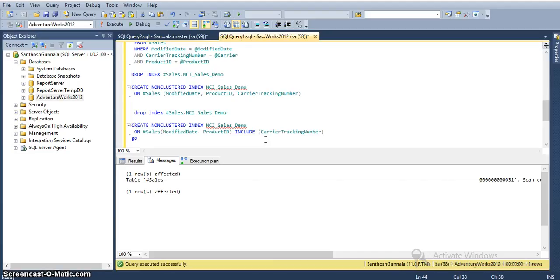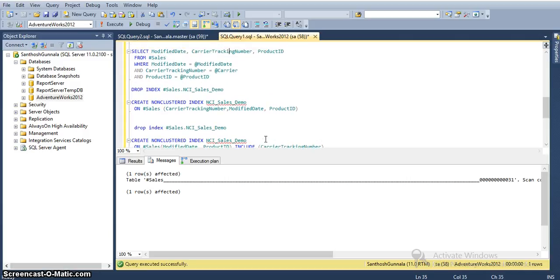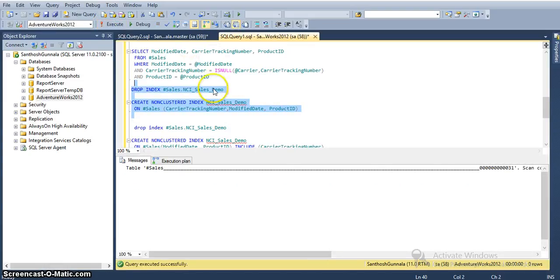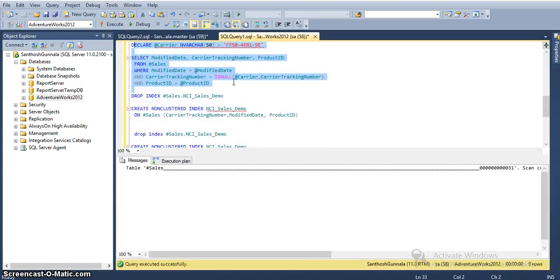Okay, now we'll change the order of the index. I will first move the carrier tracking number to the first position. And again I will use IS NULL on carrier tracking number, then carrier tracking number. Yes, now I am executing the query. I dropped and re-created the index.